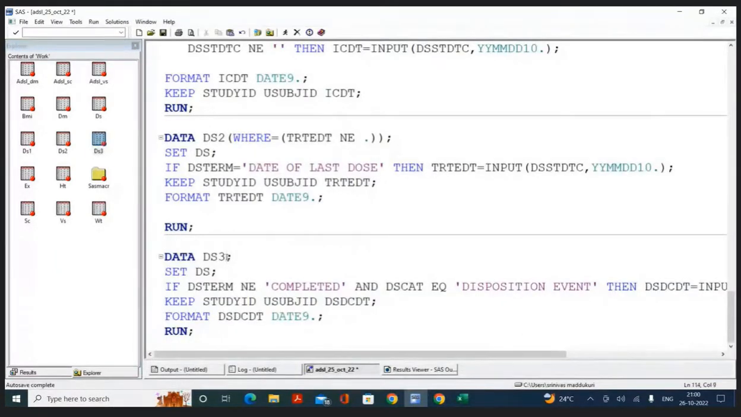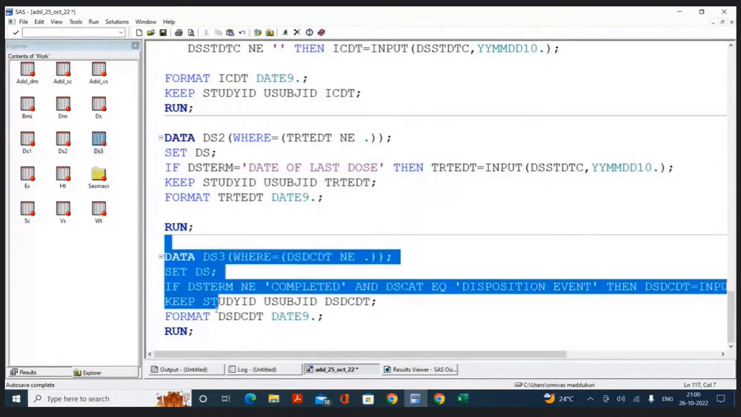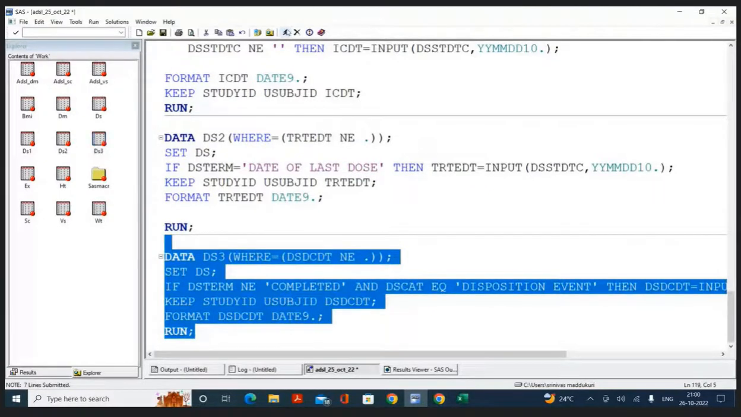Where DSDCDT not equal to missing, dot. Now select the program, execute the program. Yes, we have DS3, and this is how we have.